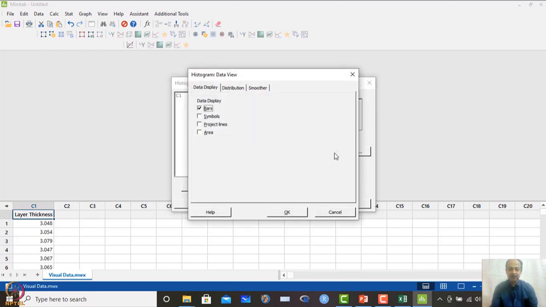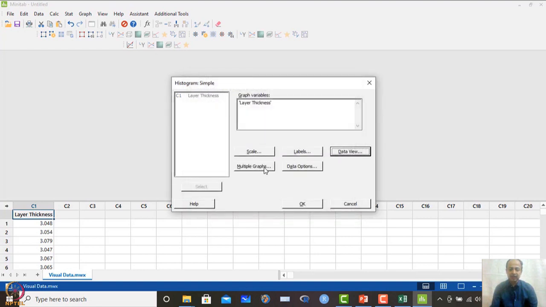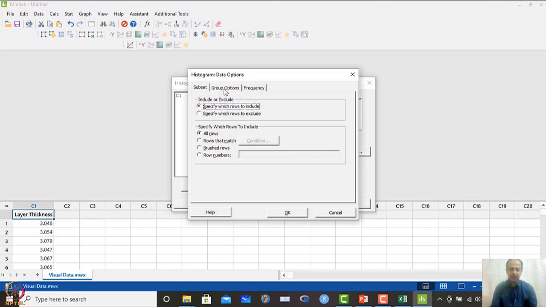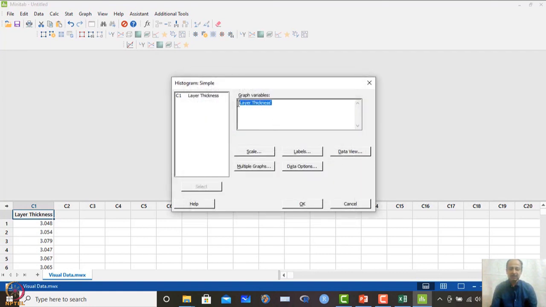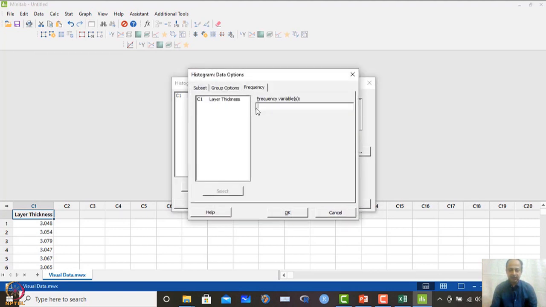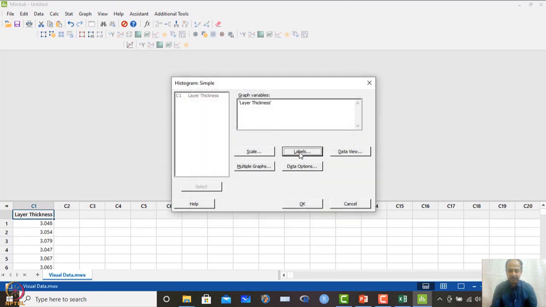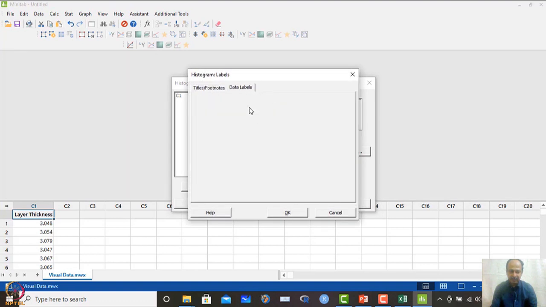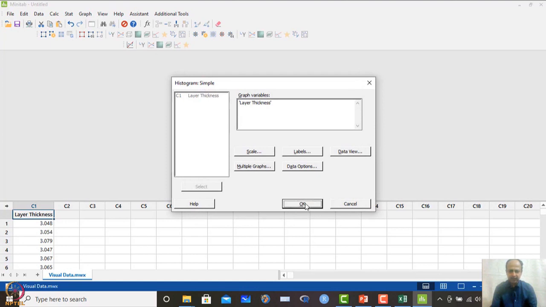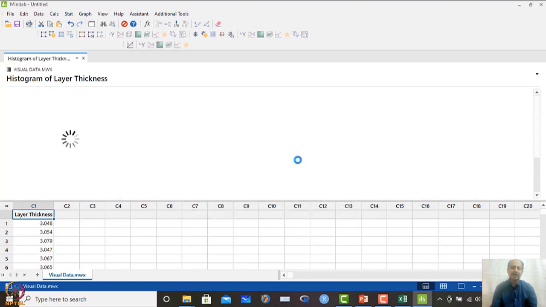Okay, so data views and all these things, don't do anything over here. We don't want multiple graphs to be plotted. So data options are over here, and these are also not required, because I have already given the option that layer thickness has to be plotted. Maybe the frequency which you want to highlight over here, if that information is available, can be provided. In this case that is not required. So for labels, what we can do is maybe data labels, use Y values as data labels. In this case, when I click OK, I will get the frequency information also.